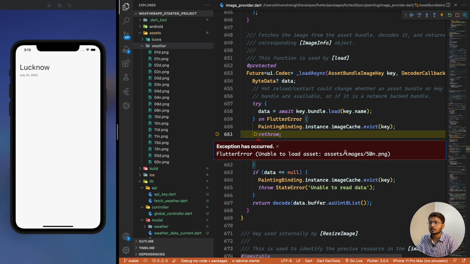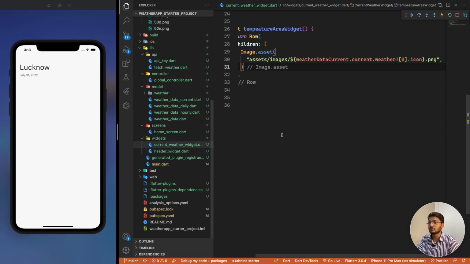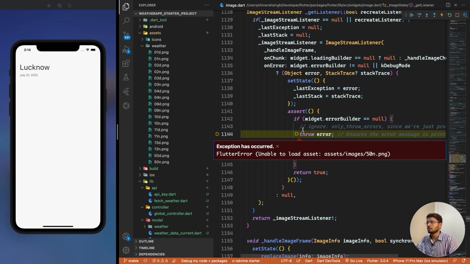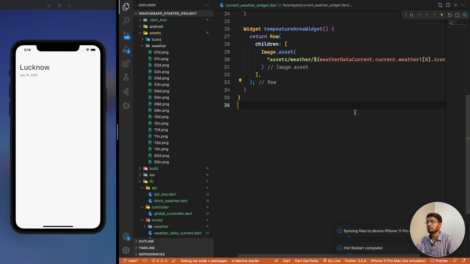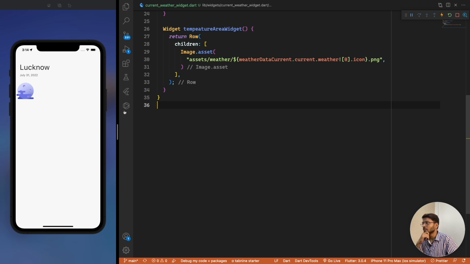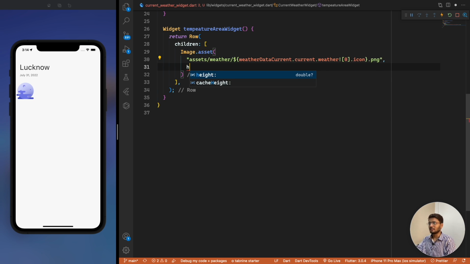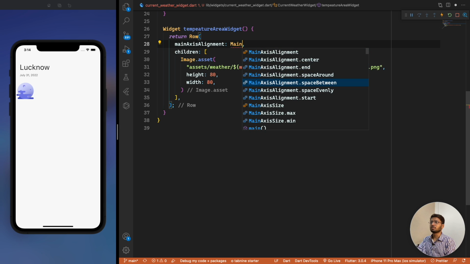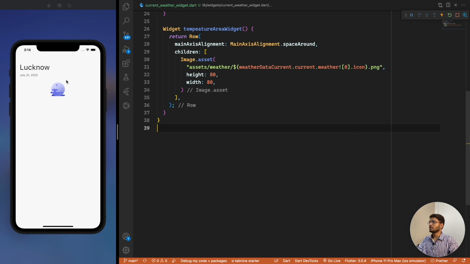Unable to load assets images. Let's see why this is showing me an error. Okay, so there is nothing as images. This is weather. So click on save, or rather if I reload, we have the image here. So this means this is working. Let's assign some values. The height can be 80 and the width can be 80. For our main row, this can be space around. Click on save. Right now this is here.